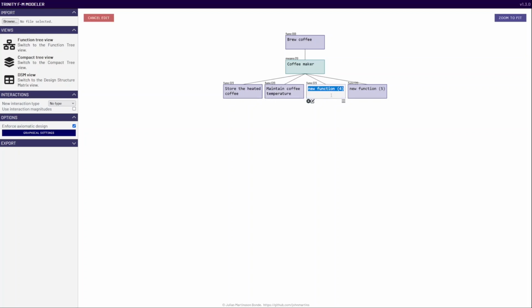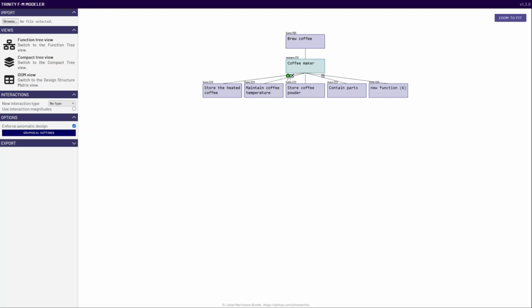We need to store our coffee powder somehow. We need some kind of a frame to contain all our parts, so I'll just say contain parts. And then we will have two systems. We will have a water management system, or manage water. We will have a power management system, so manage power.